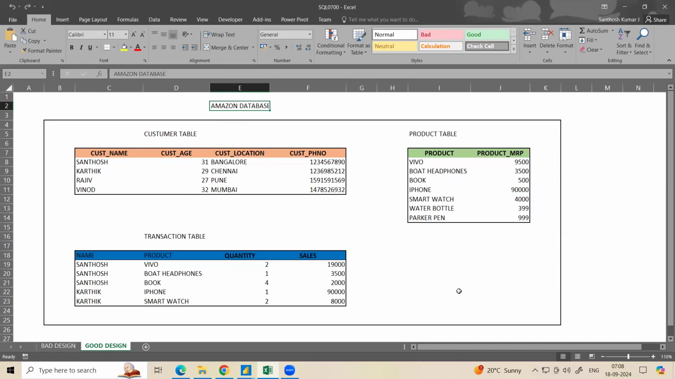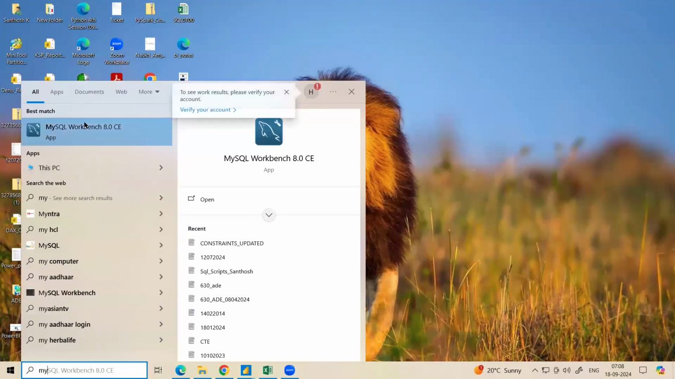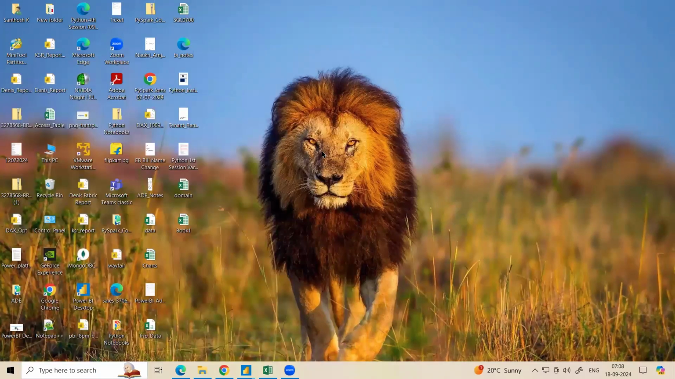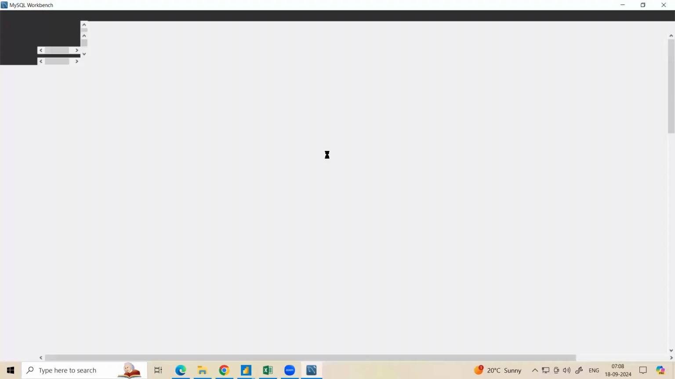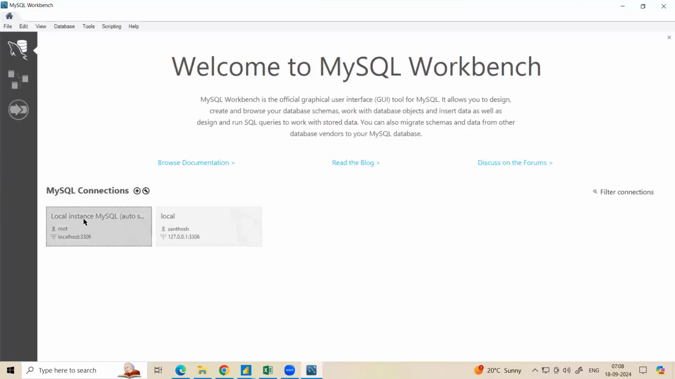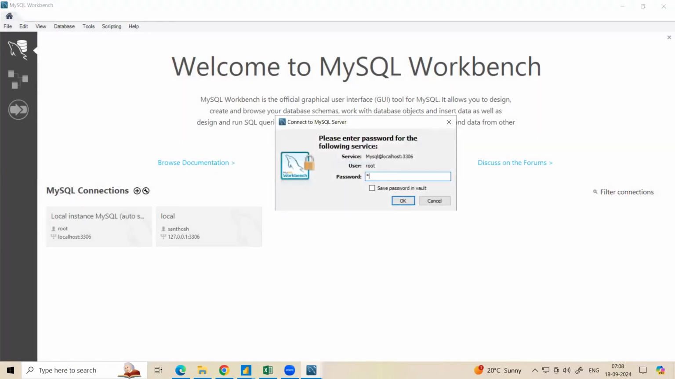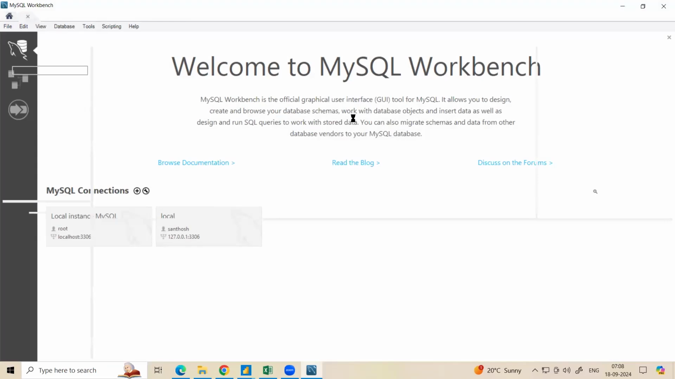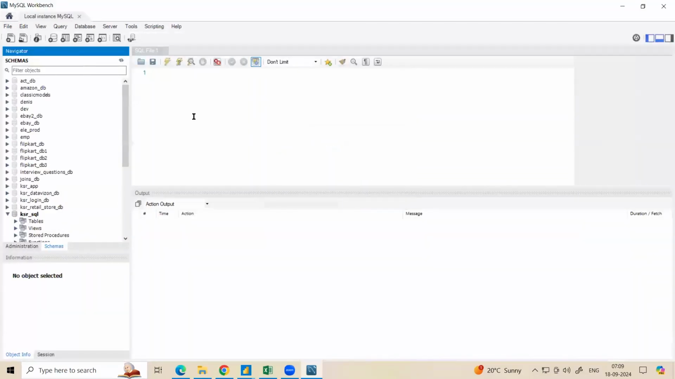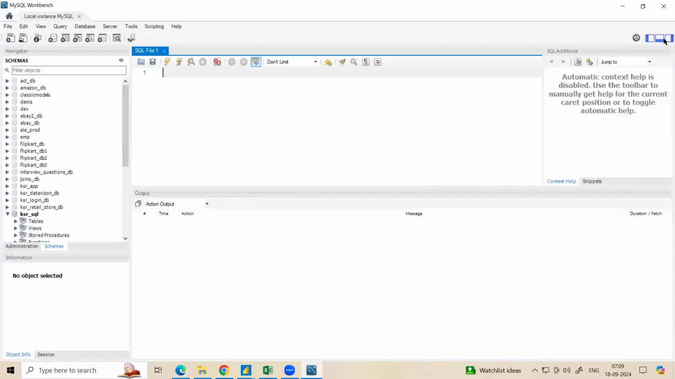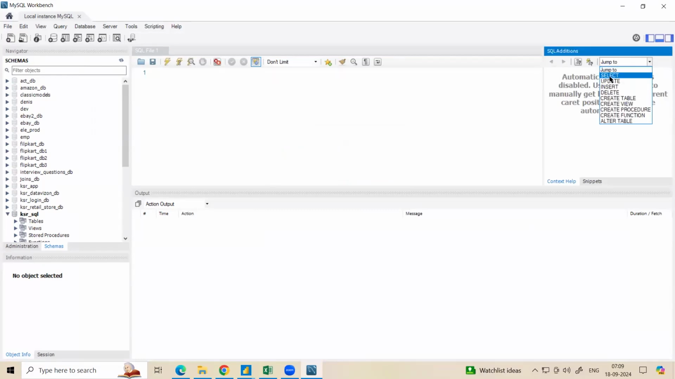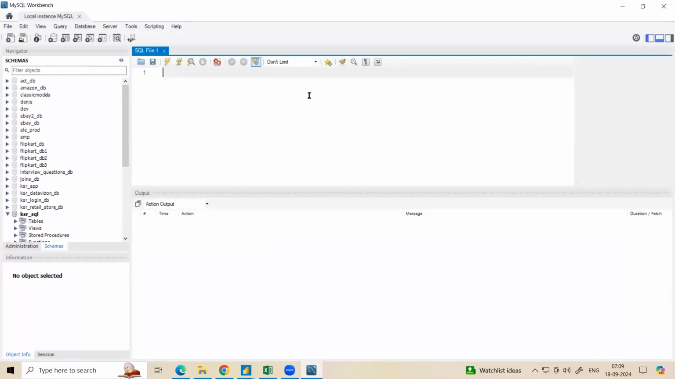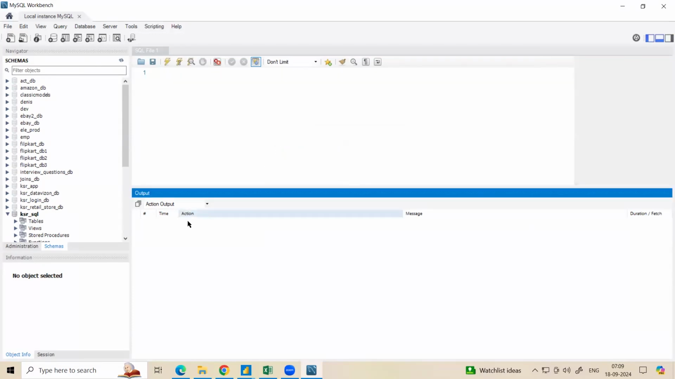Okay, now let's get started. What I'm going to do now is open my SQL Workbench. Yesterday we had installed this. Now I'm opening it. Welcome to MySQL Workbench. I'm just clicking this and giving my password. This is where you can write your code. And this is something like a syntax help command, which you don't need. Here you can write the command, and here you can get the results.